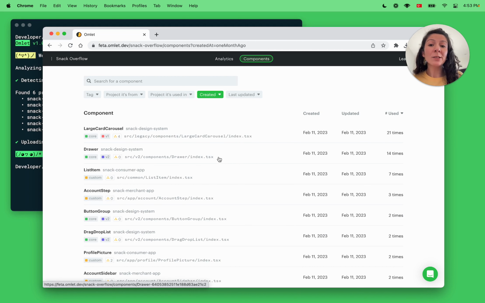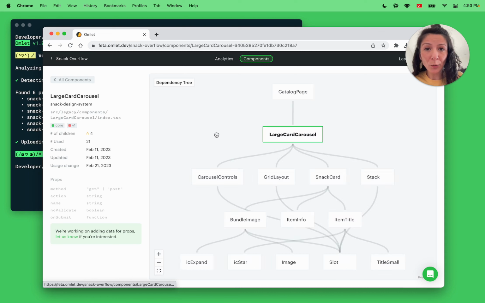Okay, now let's go one level deeper and click into one of these components. This is the component detail view. On the left, you can see how many children a component has, how many times it's been used, when it was created, when it was last updated. And on the right, we have the dependency tree. This is where you can see the usage relationships between different components. This visualization gives you the confidence you need when you update a component. You can quickly see where exactly it's been used.